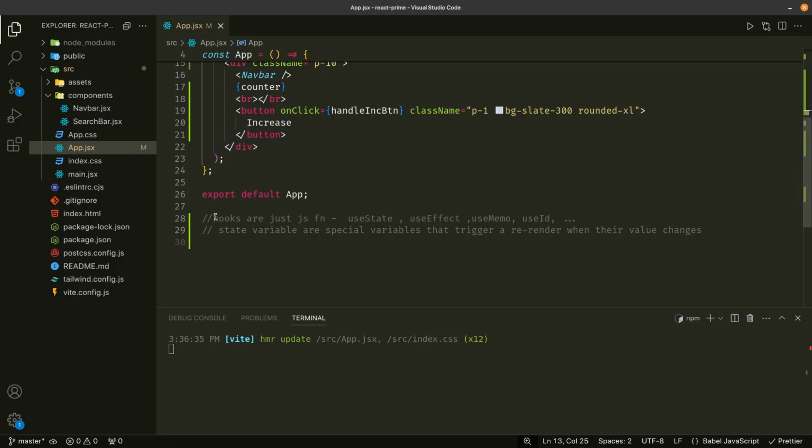So let me summarize what we have discussed in this video. First, we discussed what hooks are. In React, hooks are nothing but JavaScript functions, and all hooks start with the word use. For example, useState, useEffect, useMemo, useContext. There are so many hooks, but the most important ones are useState and useEffect. You will see them everywhere. These two hooks are widely used in React. So first we discussed hooks, then we discussed state variables.